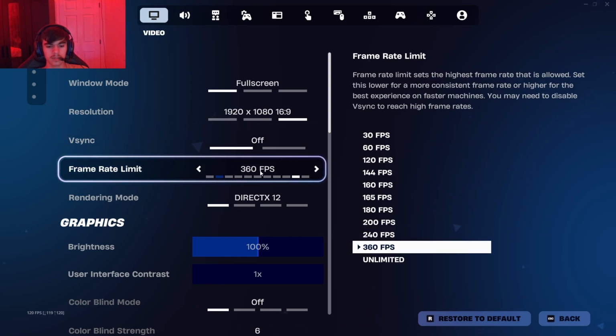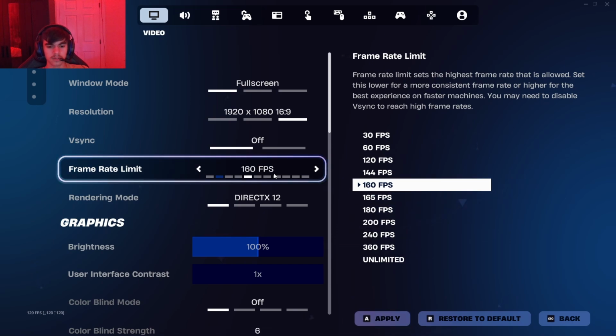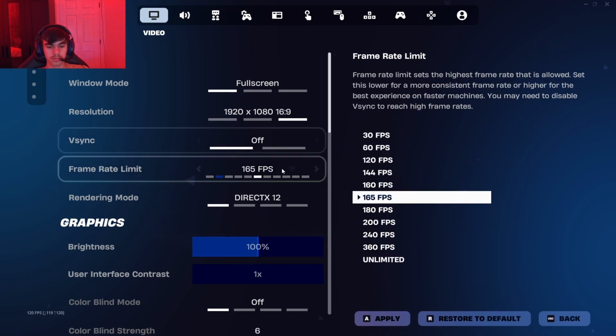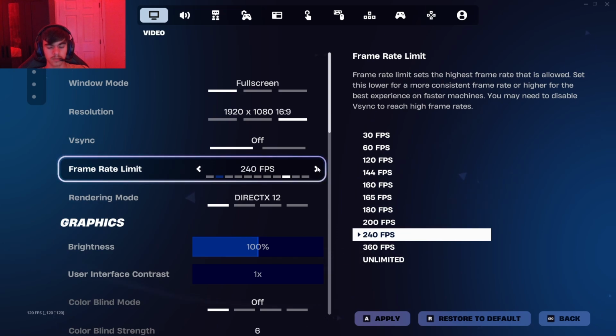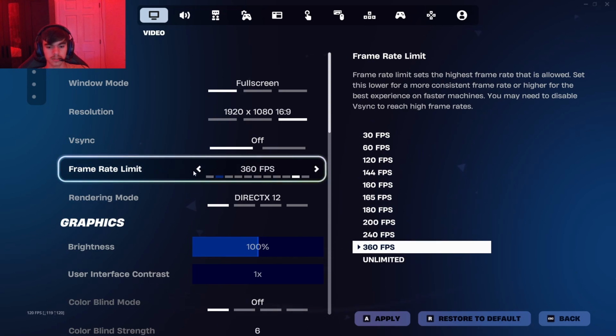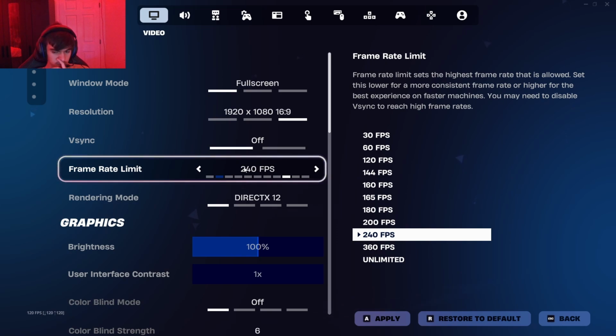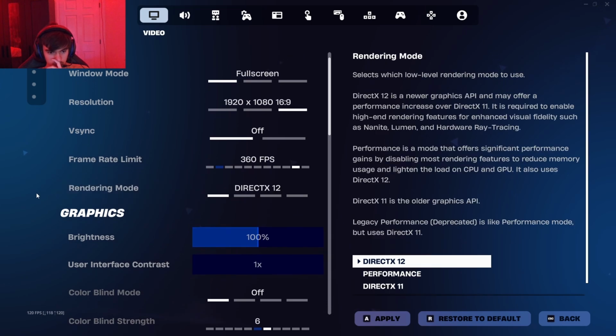Frame rate limit, I would say put it one above your monitor's refresh rate. So if you have a 160 hertz monitor, just put 165. If you have 180, just 200. I have a 300 hertz monitor, so I just keep it at 360. Sometimes I cap it at 240 because I don't get the full 300, but I'll just leave it at 300.